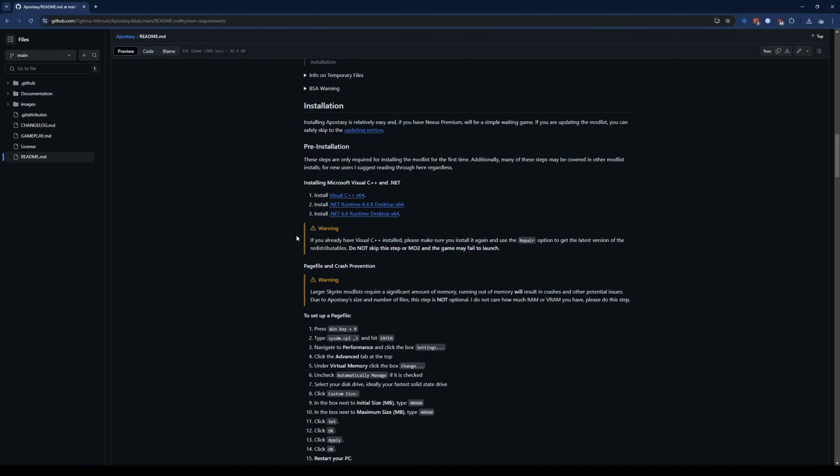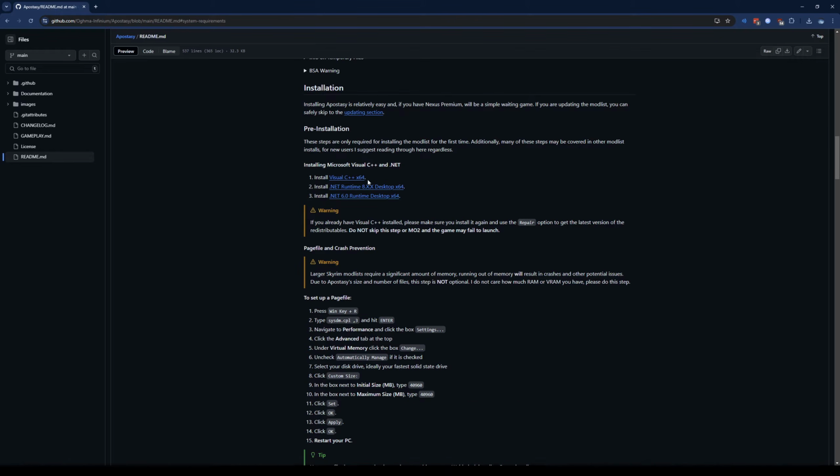So yeah, the first thing we're going to do in the installation section is we need to install the Microsoft Visual C++ and .NET. And so there are three files that we need, and they're all linked right here. So if you click these links, it will open them up in new windows.